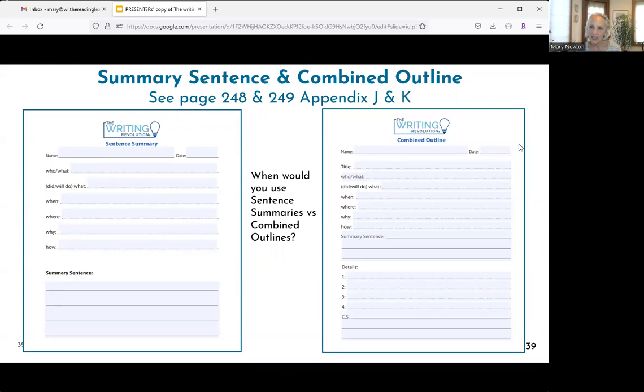Then another way of writing a summary is to do maybe not a single paragraph outline, but a combined outline. So starting with the same thing as in the sentence summary, who did what, when, where, why, how, and then you get your summary sentence from that. And now use that summary sentence as basically a topic sentence, and come up with four supporting details that go underneath that, and then come up with a concluding sentence. So you can see what you've done.